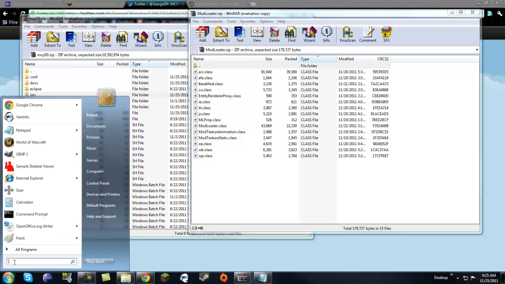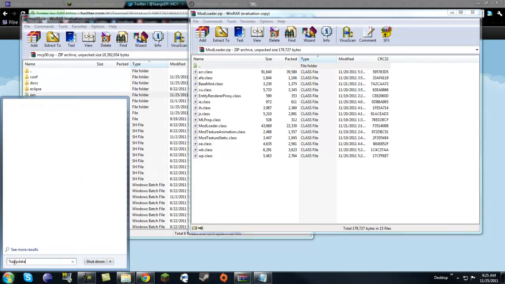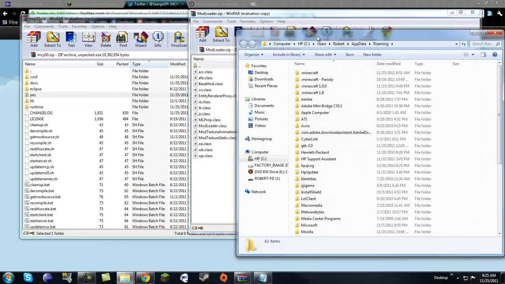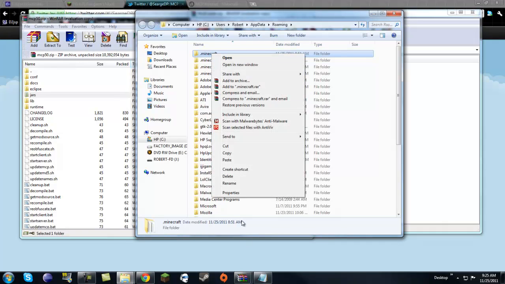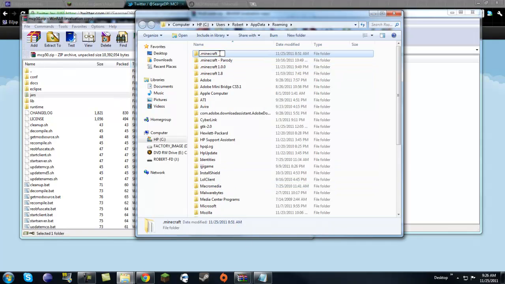After we have that done, we have to make a brand new Minecraft. So you want to go to your run, and type in percent appdata percent, and then you'll see a bunch of stuff like this. What you want to do is either delete your current .minecraft folder if you don't really care about it, or just rename it to something else. This is just a junk one, so I'll go ahead and delete that.